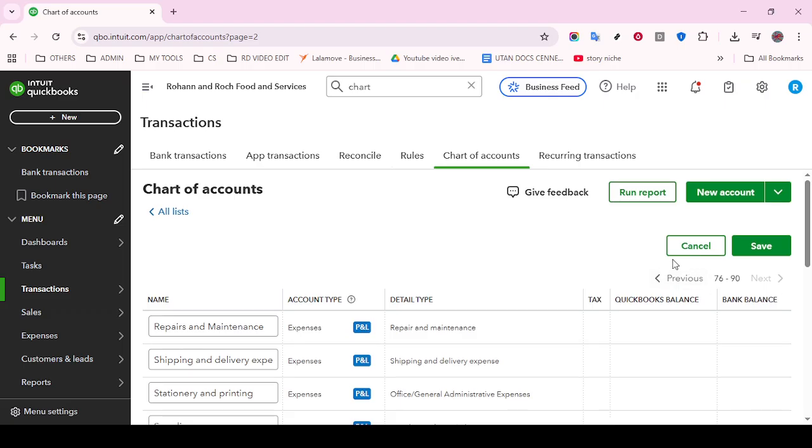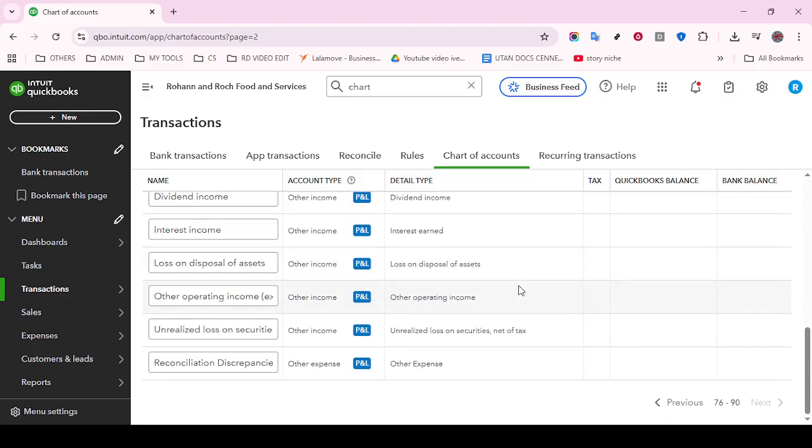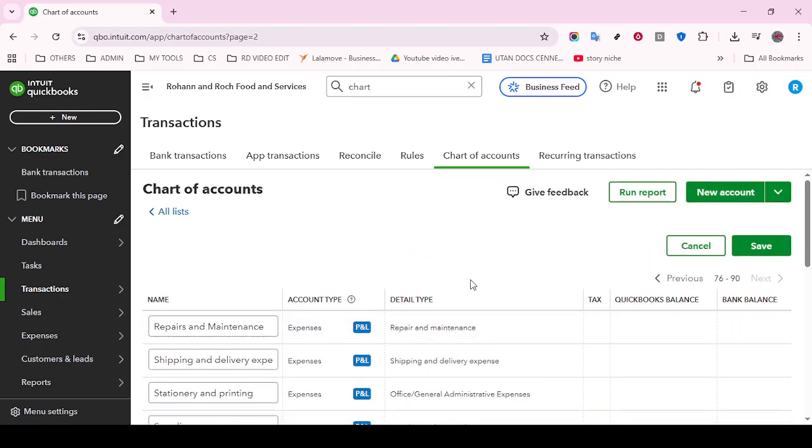Next, find the account you want to delete. You can scroll through the list or use the search bar to narrow it down by name or type. Take a moment to confirm you've selected the correct account. Double check the account name and detail type so you don't accidentally remove the wrong one.